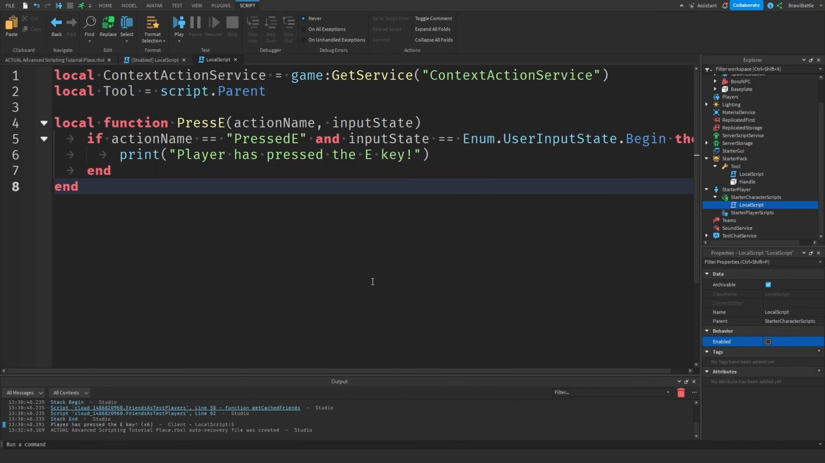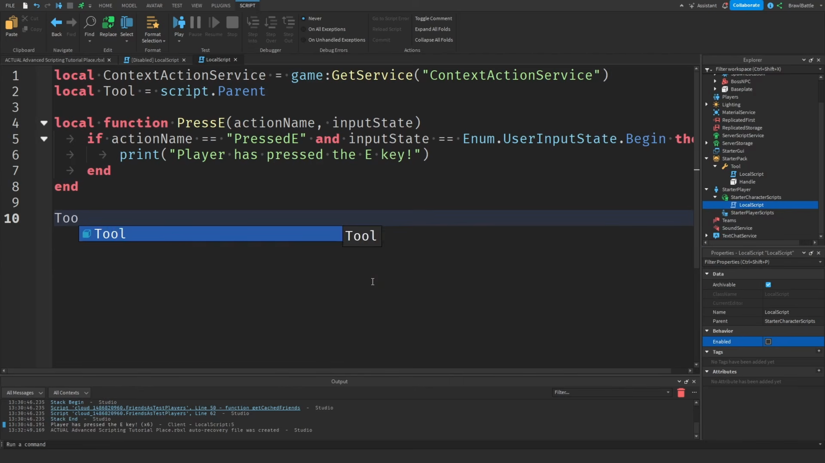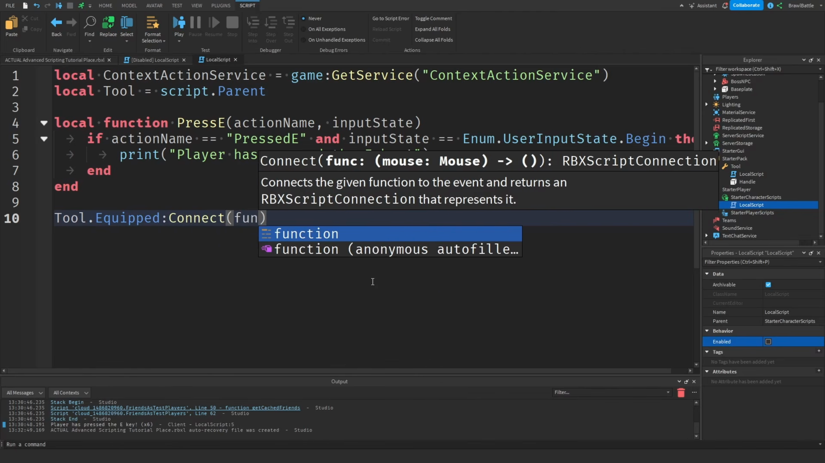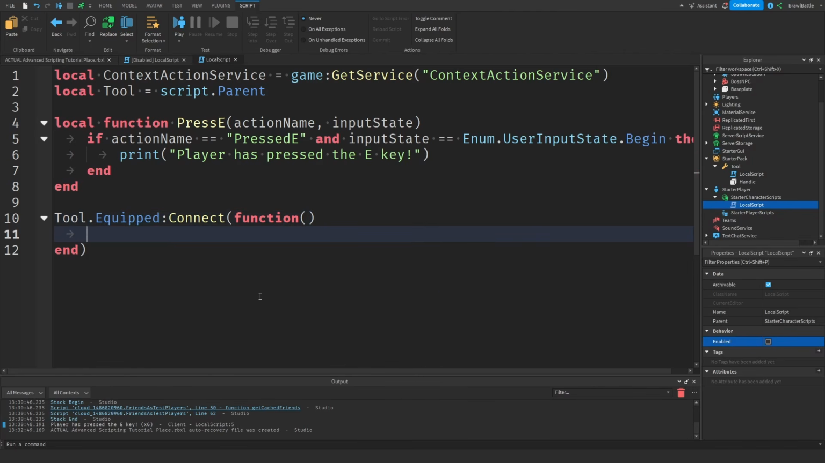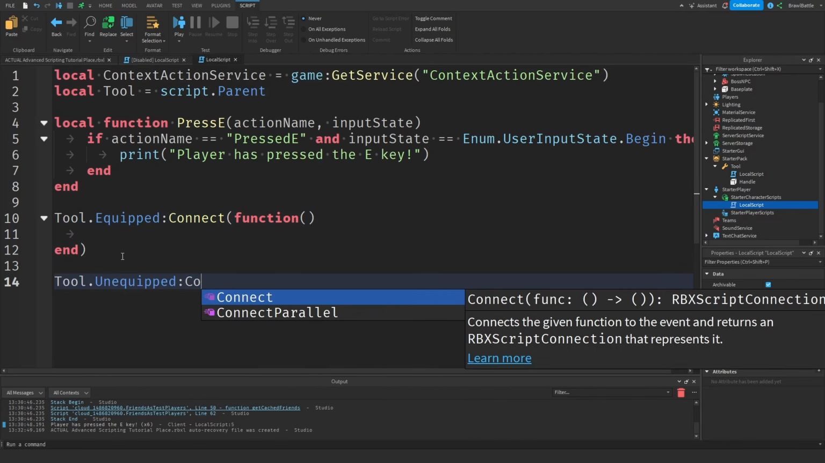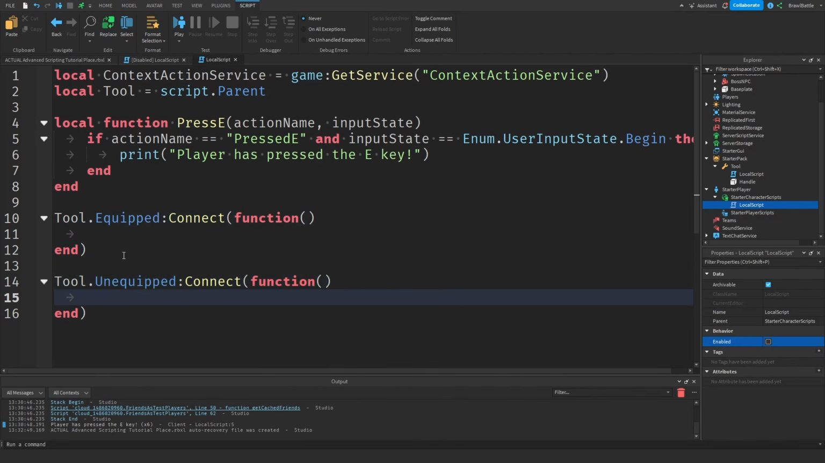And then what we're going to do is drop 2 lines down here and create 2 events. The first one being Equipped. So we're going to say tool.Equipped:Connect(function() end), enter. And then we're going to do the same thing down here with Unequipped. Connect function, open close parentheses, enter. Okay, so for Equipped, we want to make it so that when the player has the tool equipped, then we will allow the player to press the E key.